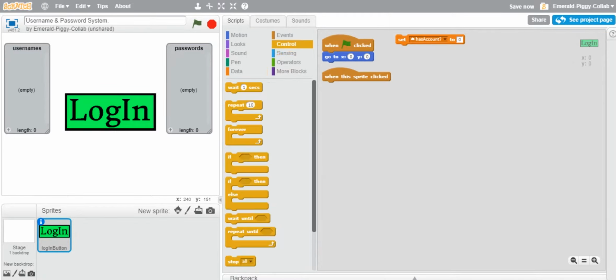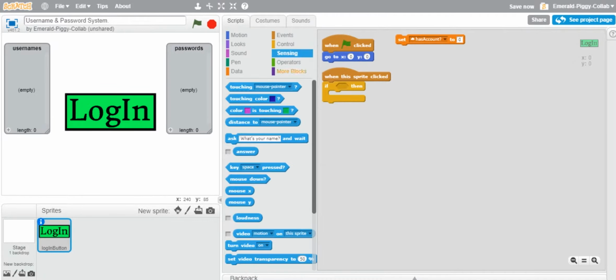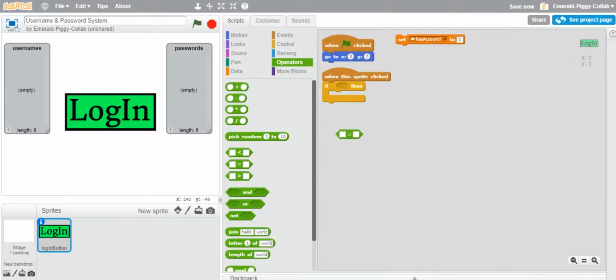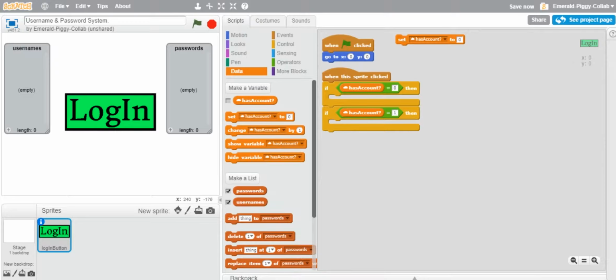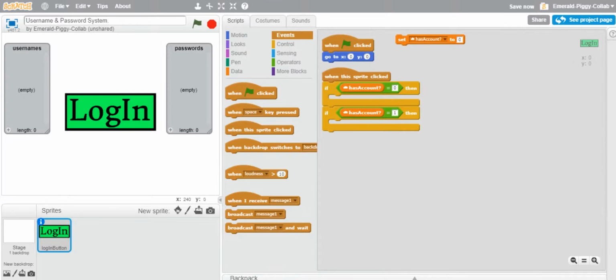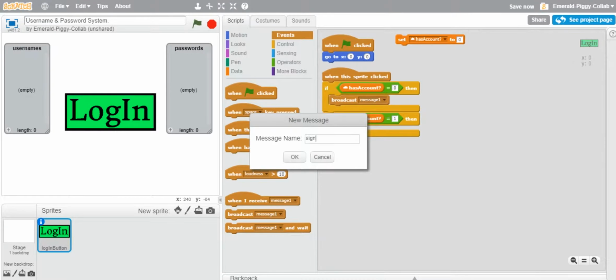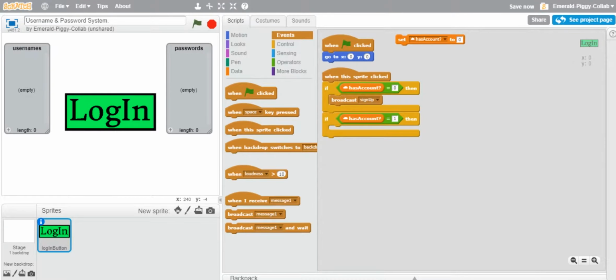So when this sprite clicked, let's do if has account equals 0. Has account equals 0, which it should when the first person logs in. I'm just gonna duplicate this right now. If it equals 0, then let's do a quick little broadcast called sign up. There we go. Boom. And then do when you receive sign up.